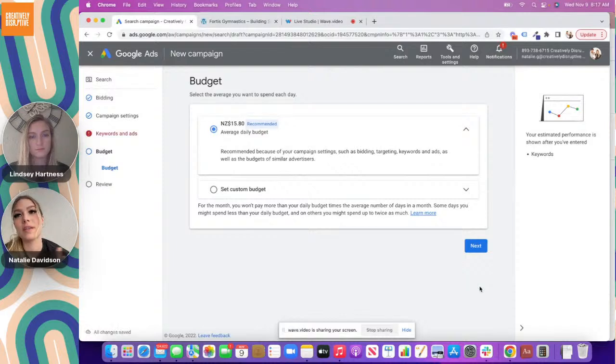Once I create the campaign, then I'll go into the keyword planner tool. I'll search my classes and add my keywords. I'll show you quickly how to do that, but we won't go into it super in depth just because of time. But I'll show you why I do that as well.